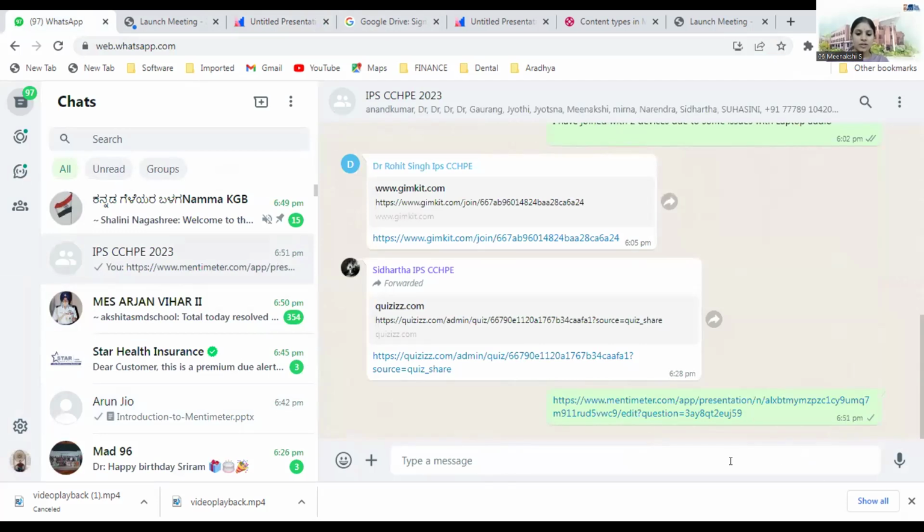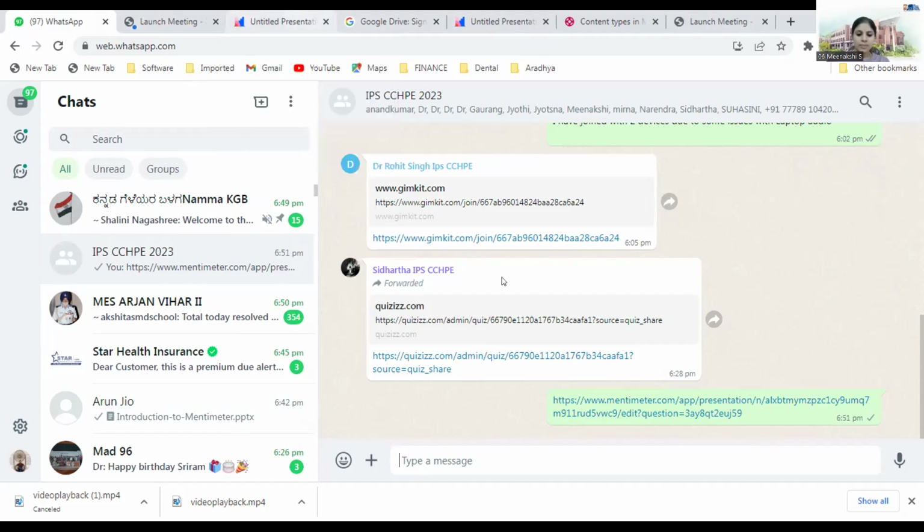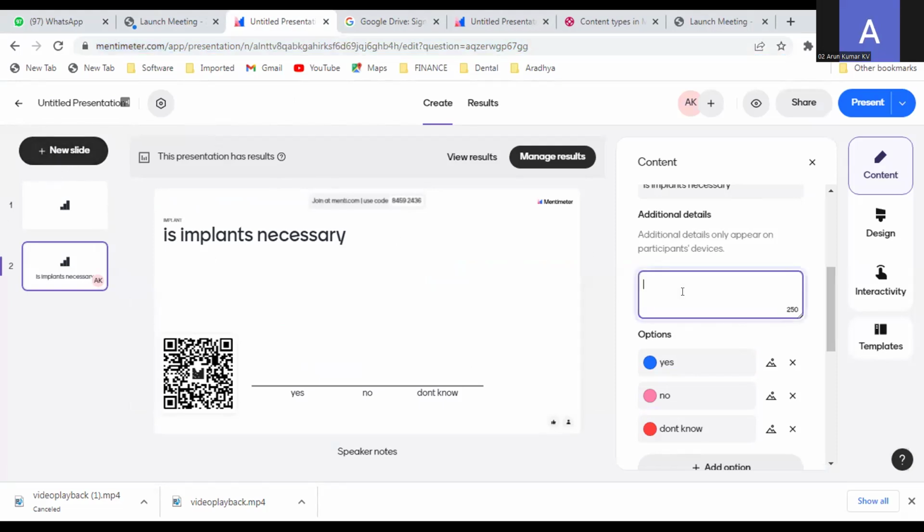Why implants are important? Is that one the question? Yeah, I just randomly typed it. So you could write yes, no. Okay, sir. So you can opt yes, no, don't know. I can also insert images depicting yes, no, or don't know. I can also add some kind of instructions directly to the participants.